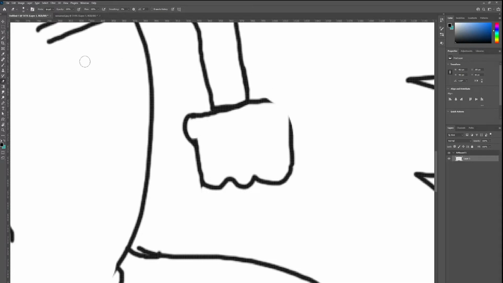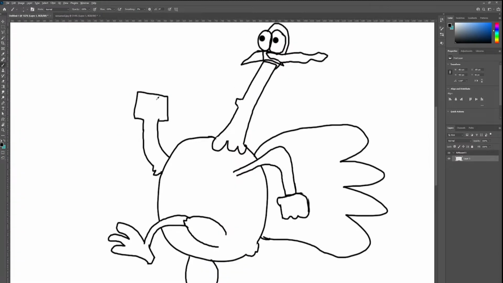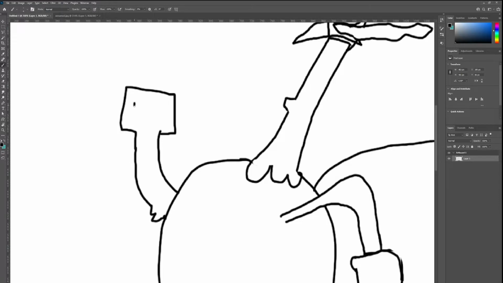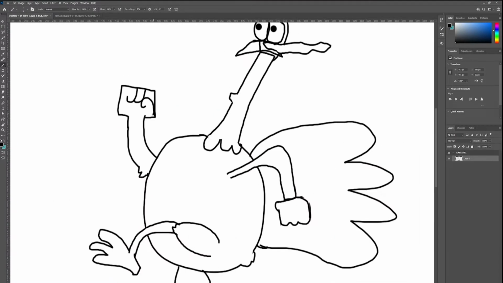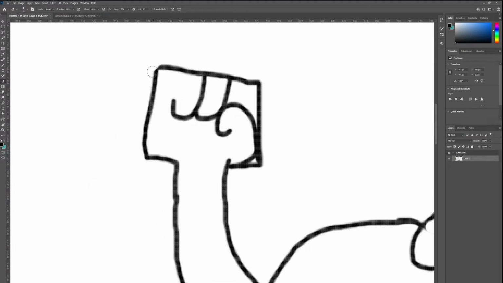Maybe we could round off some of these edges a little bit better. The second hand, or the hand that we can see the fingers, is going to be a little tougher. So what I'm going to try to do is see if I can simulate his fingers by starting from the midsection of the hand and drawing upwards. Now I can come through with my eraser tool and try to round off some of these edges so it looks more like a hand.